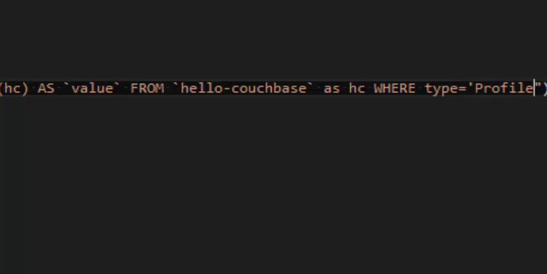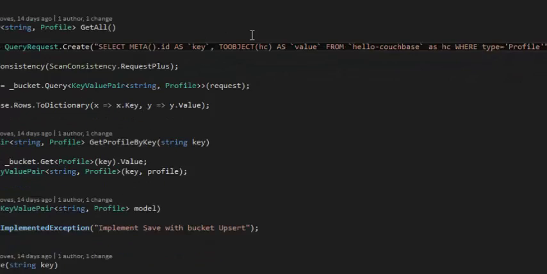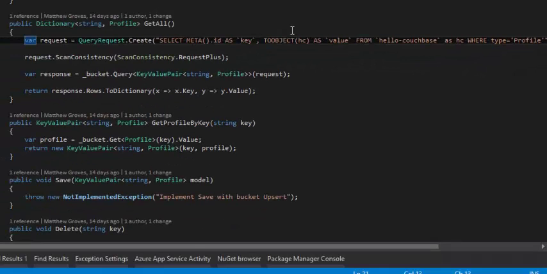And the reason I'm doing that is if I decide to add documents of other kinds to this bucket, this will still limit the results to just the ones that are of type profile.